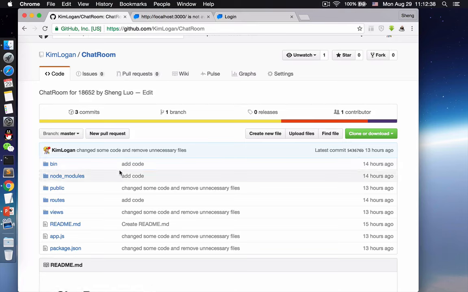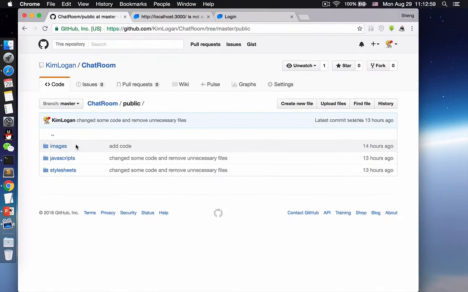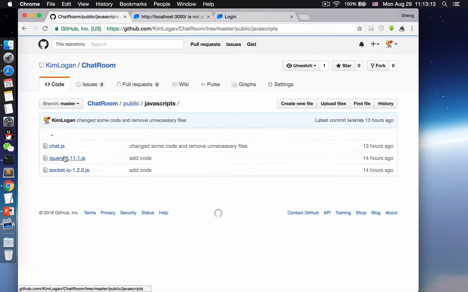You can see all the code on GitHub, and all the files are well organized in folders. All the modules are stored in the node_modules folder, and the public folder contains the client-side code. There are three subfolders in it. All the images are in the images folder, all the JavaScript files are in the JS folder, and the CSS files are stored in the stylesheets folder. There are three files in the JS folder. All the events on the client side that are related to chatting are in the chat.js file.